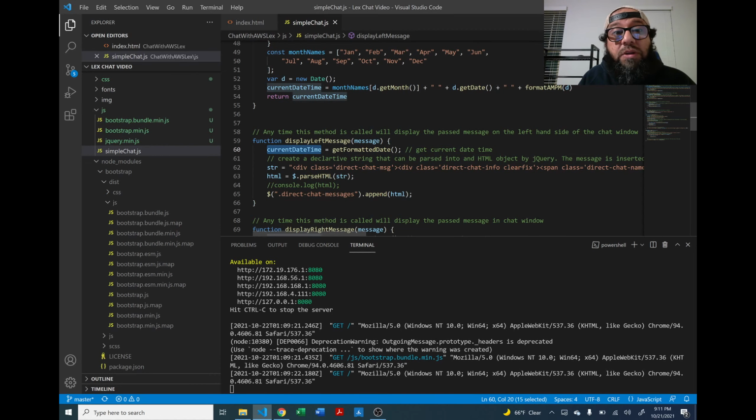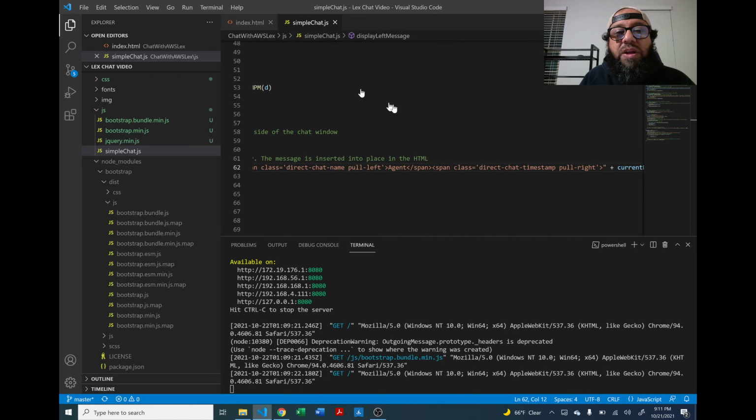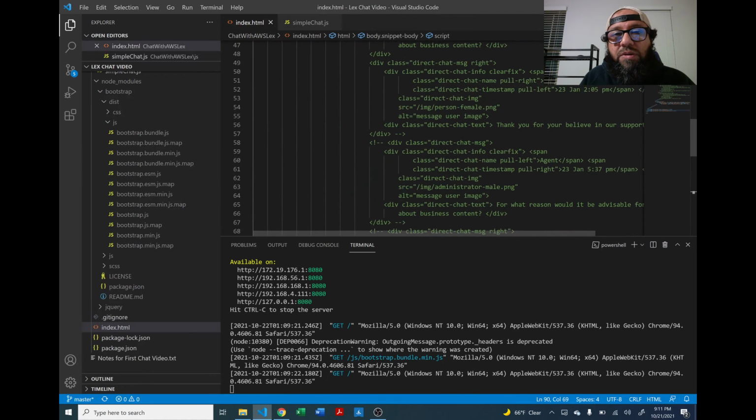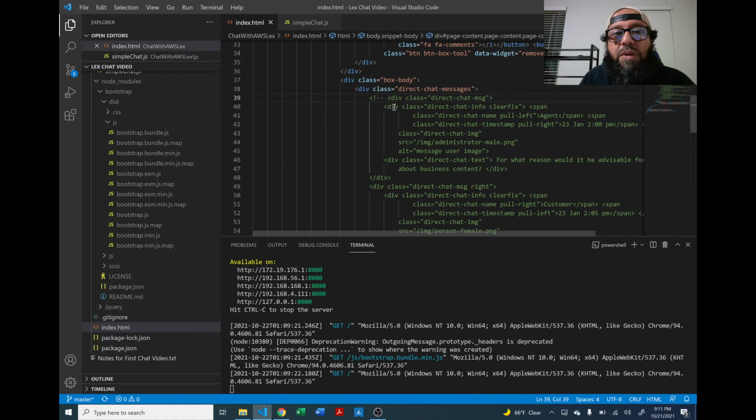Now, if you've done the due diligence and actually looked at the index.html file, you will find that this HTML right here is actually the same HTML that you see in the chat in the index.html file, commented out, from line 39 all the way down to line 48, which is direct chat message. And then the other one is direct chat message, right? This one is just called direct chat message.